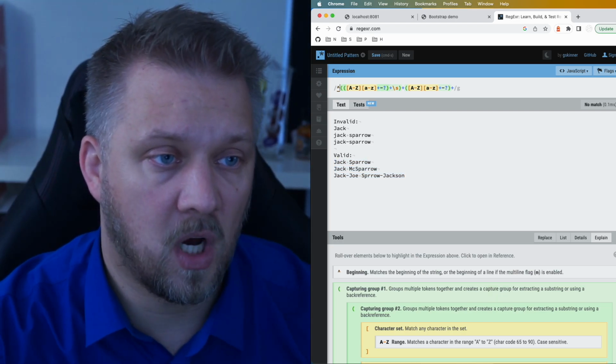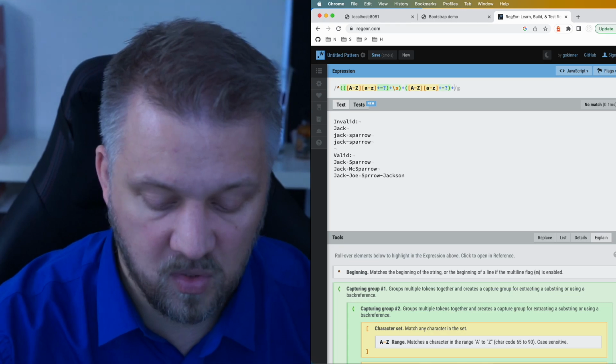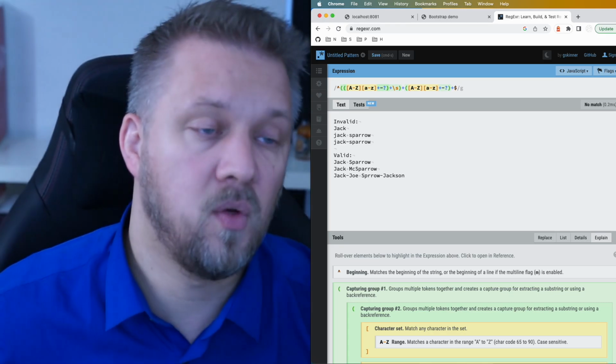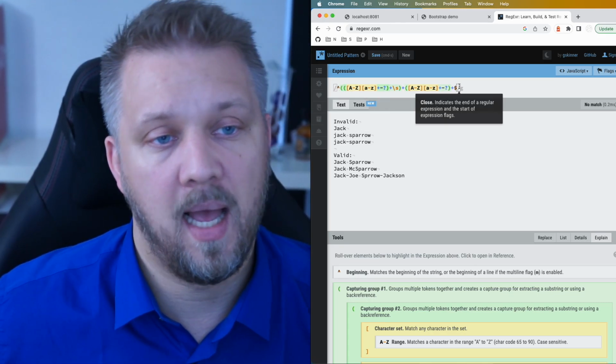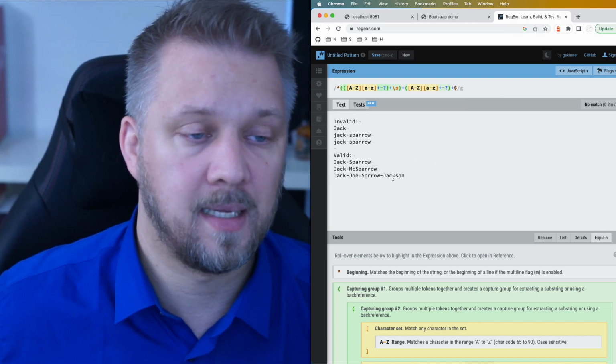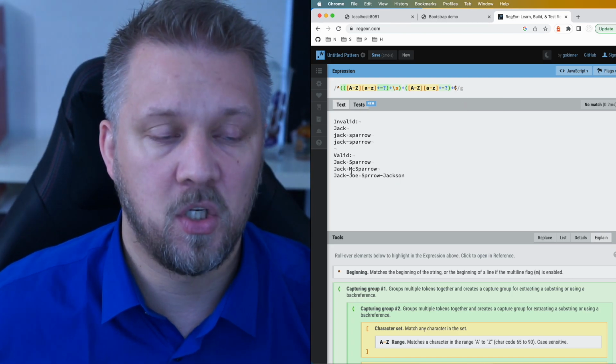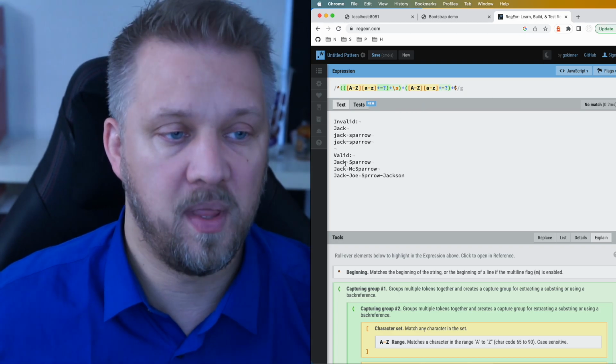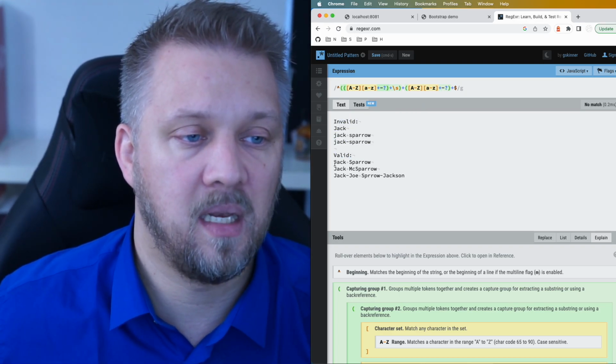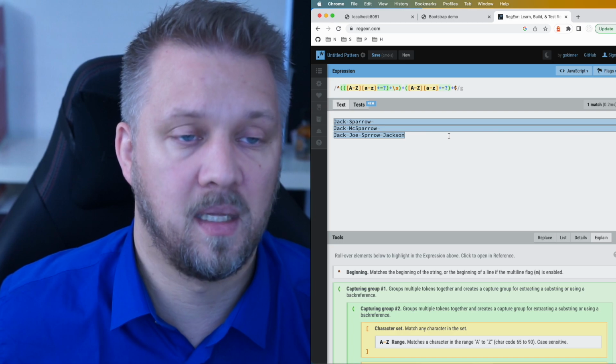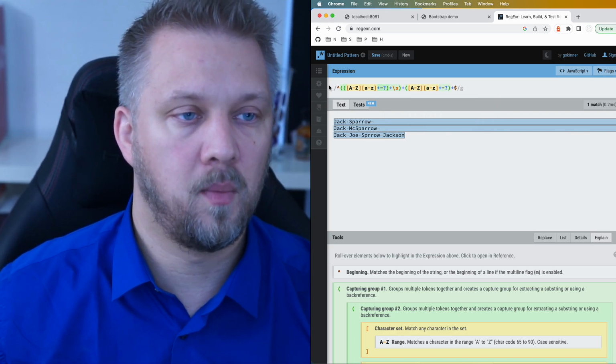Now I want to start the string here, and I want to end the string here. I do that with this hat symbol and with this dollar sign symbol. That's a way to say that this is only a match if it starts and ends with this. Right now it's not matching anything, but if I delete all of this, I still have a match. So we have something here that we can actually use.